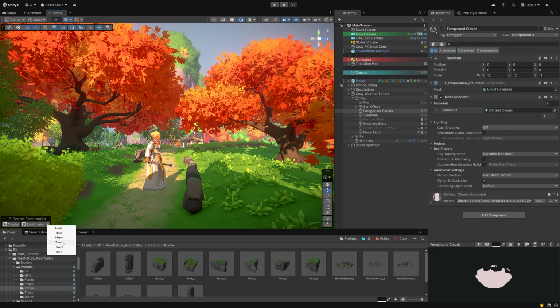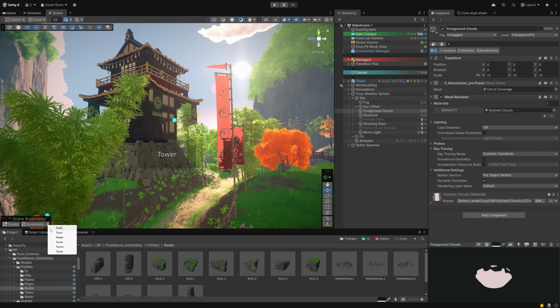The visuals are about done at this point, so let's have a look at some useful audio tools.